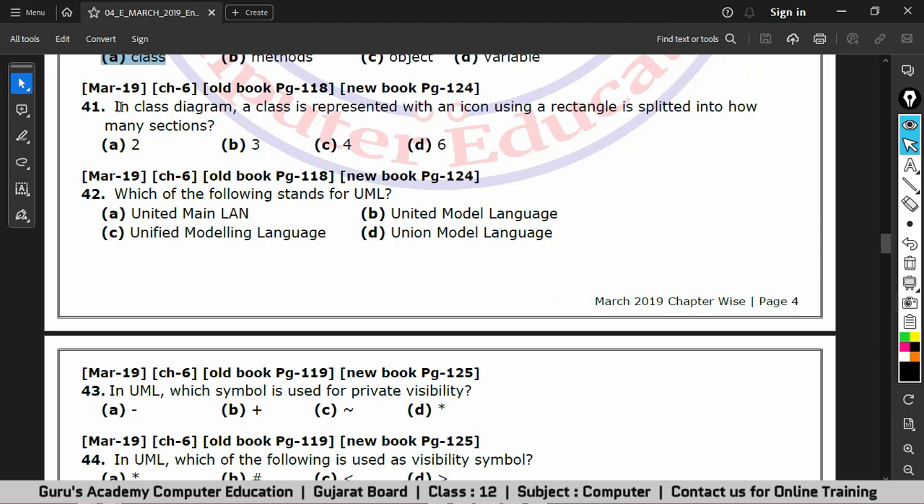The next question is, in class diagram, a class is represented with an icon using a rectangle that is split into how many sections? We all know the correct answer. The correct answer is option B, 3. You can go to page number 124 to check the correct answer.